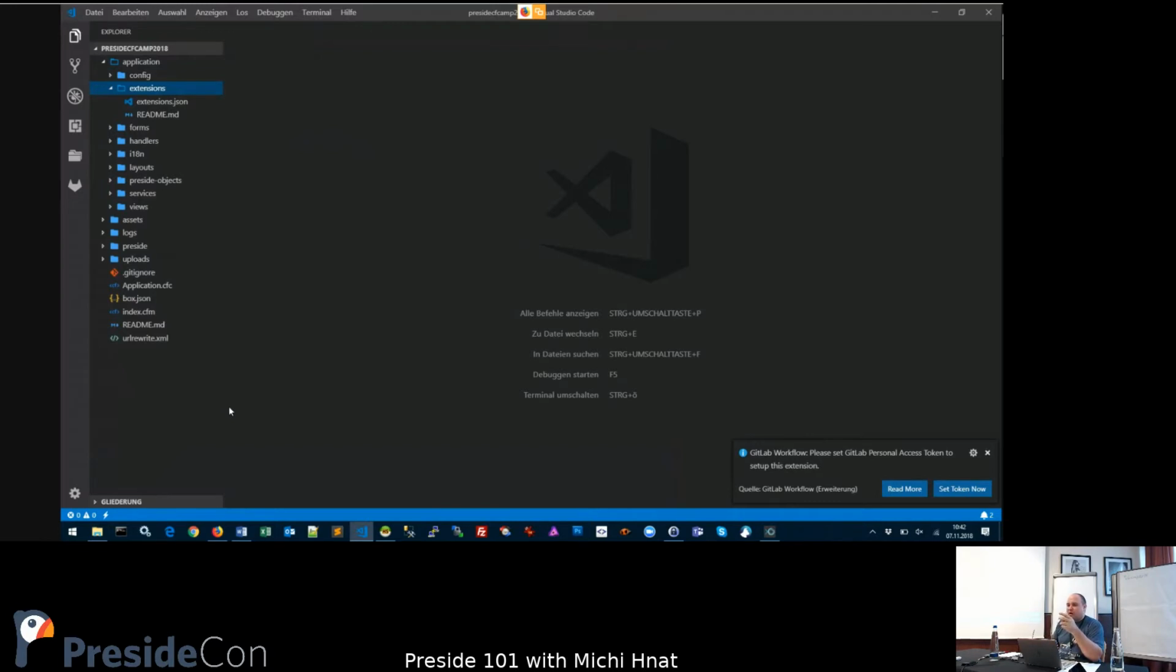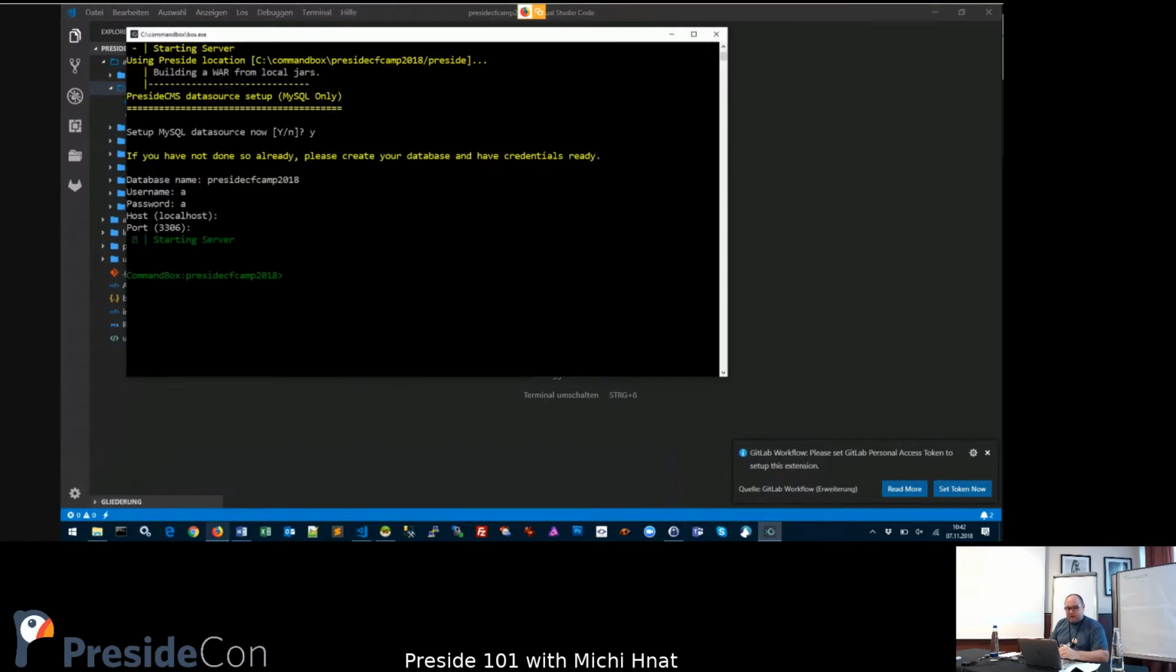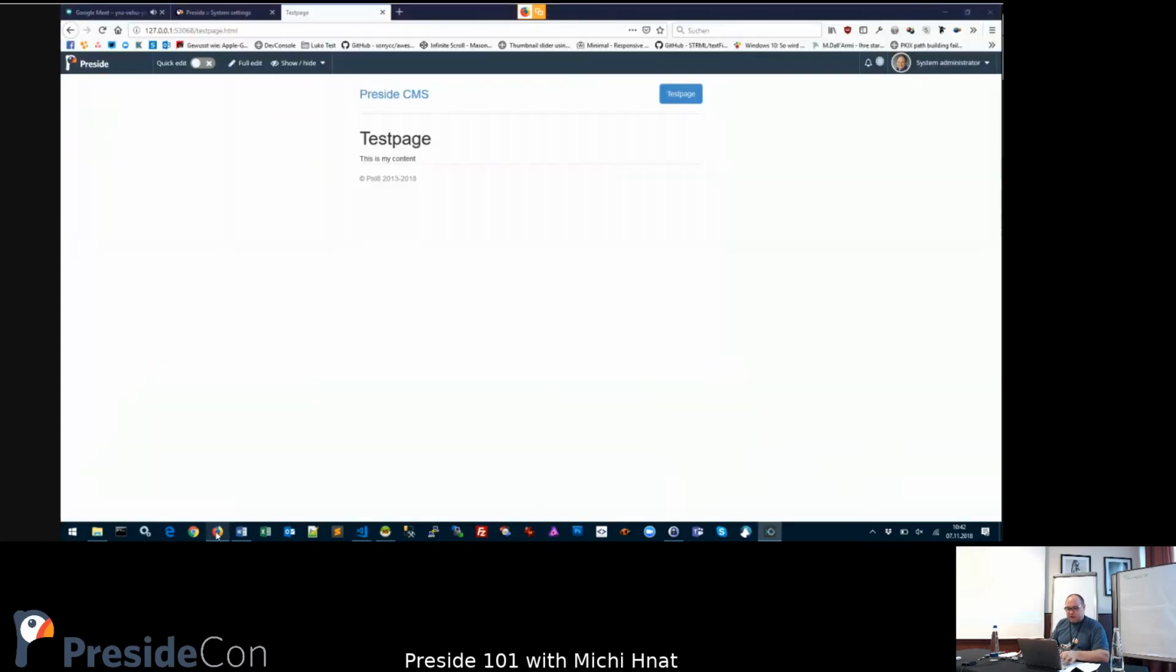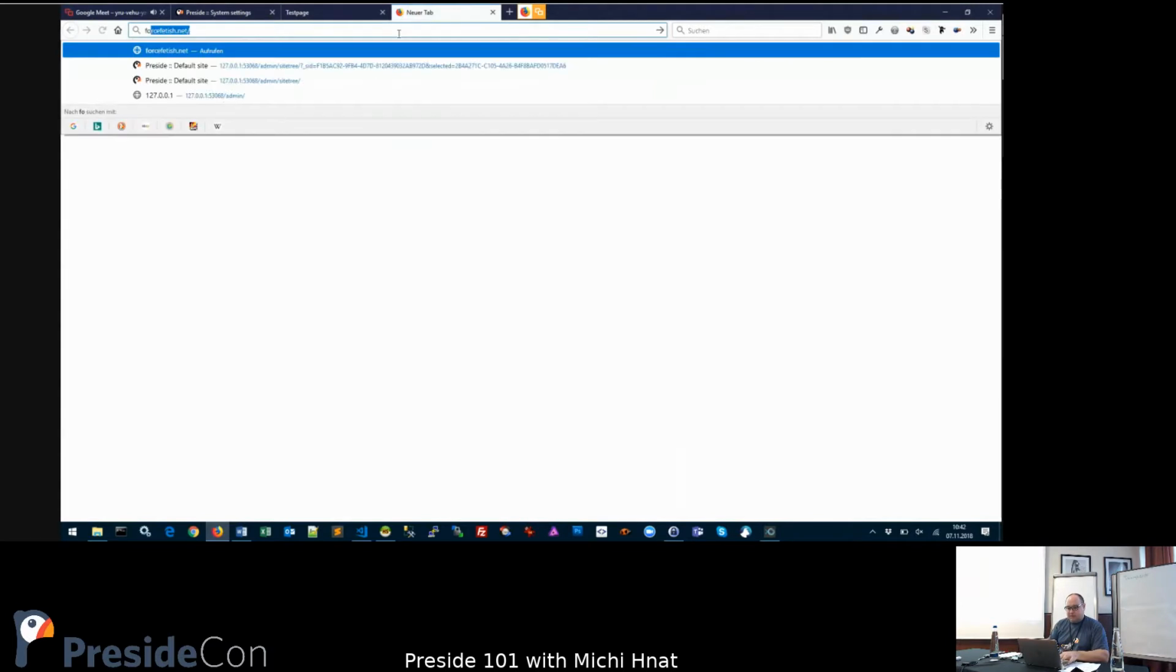What we meanwhile need, thanks to GDPR, is some cookie consent stuff. And luckily, we already have an extension for that on ForgeBox. And the interesting thing about that is that I can just jump to ForgeBox.